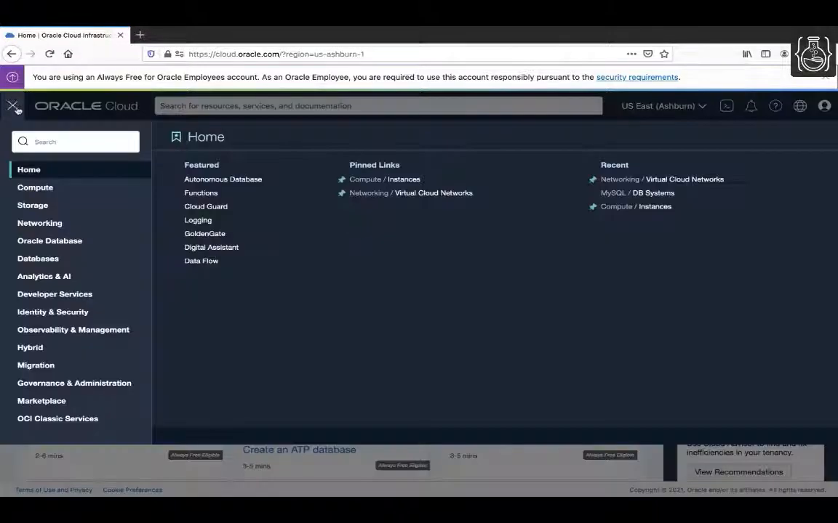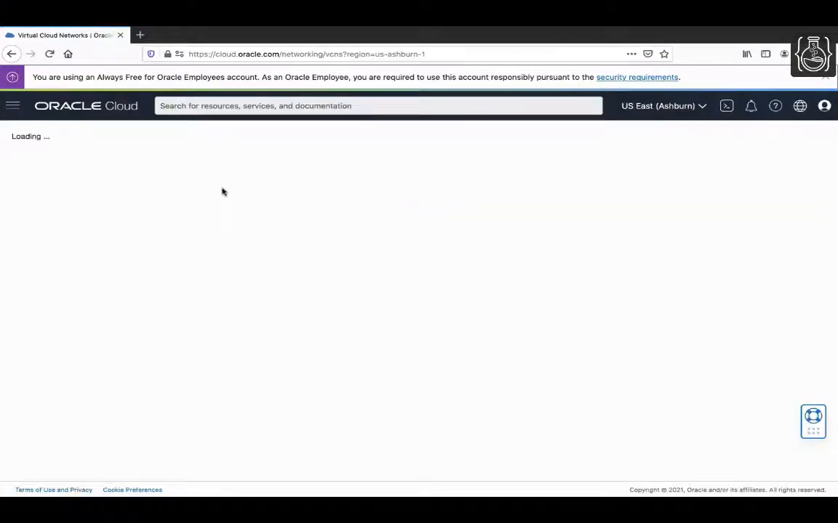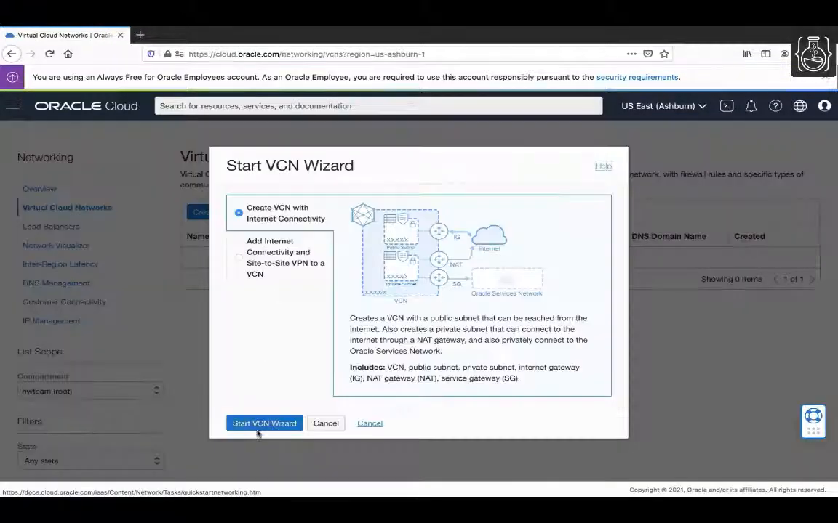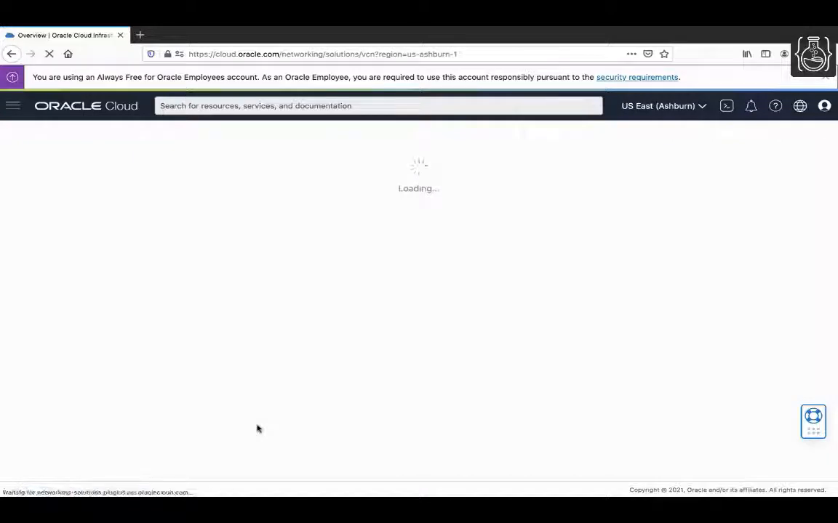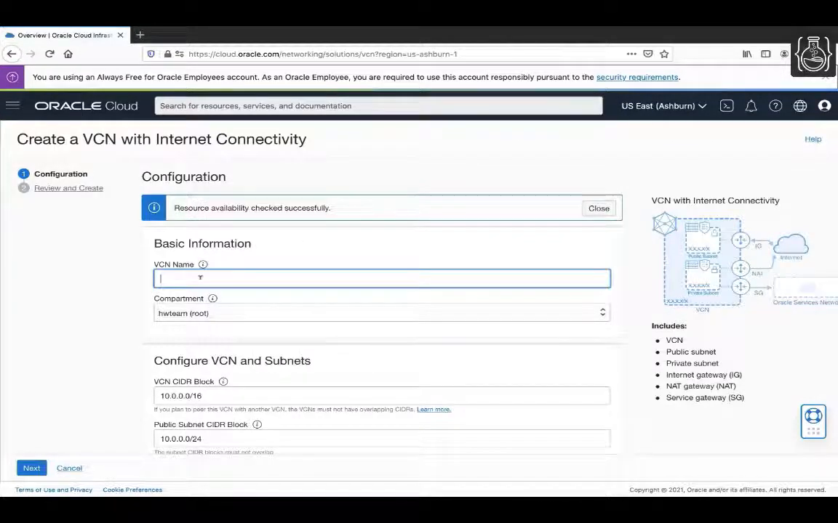The first step is to create a virtual cloud network. On the main cloud console, select Networking from the navigation menu and Virtual Cloud Networks under Networking. When the Virtual Cloud page appears, select Create VCN with Internet Connectivity and click on Start VCN Wizard. Click Next and review the information, then click Create to create the VCN.